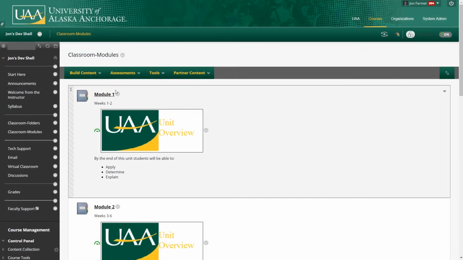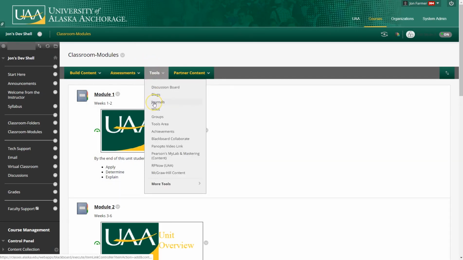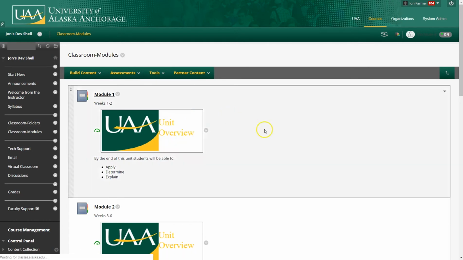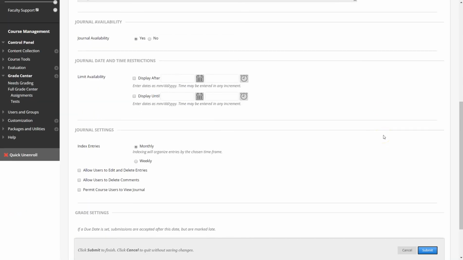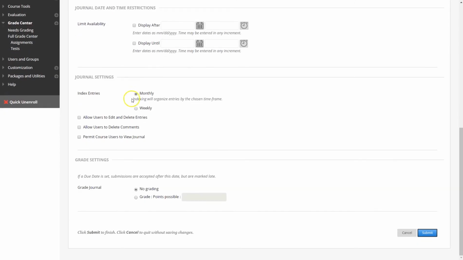For journals, it is a personal writing space for self-reflection and private communication with the instructor. To access the journals, go to Tools, click Journals, Create New Journal. Journal available, yes, display after, display until, monthly, weekly, allow users to edit and delete entries, allow users to delete comments, permit course users to view journal.